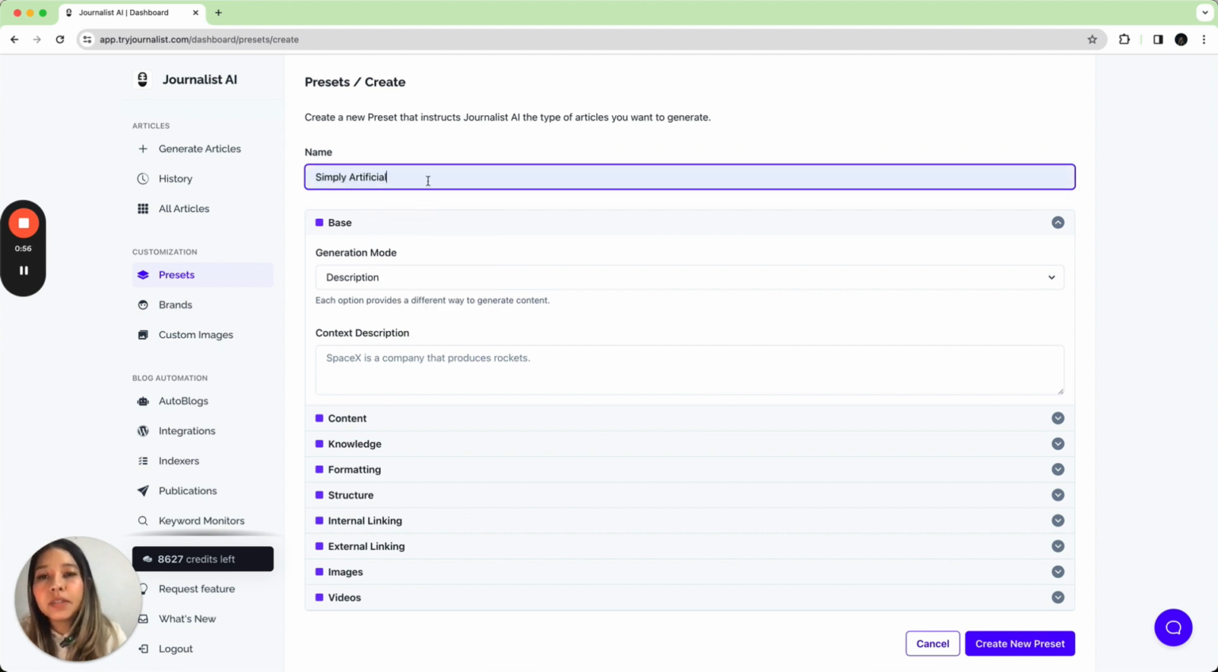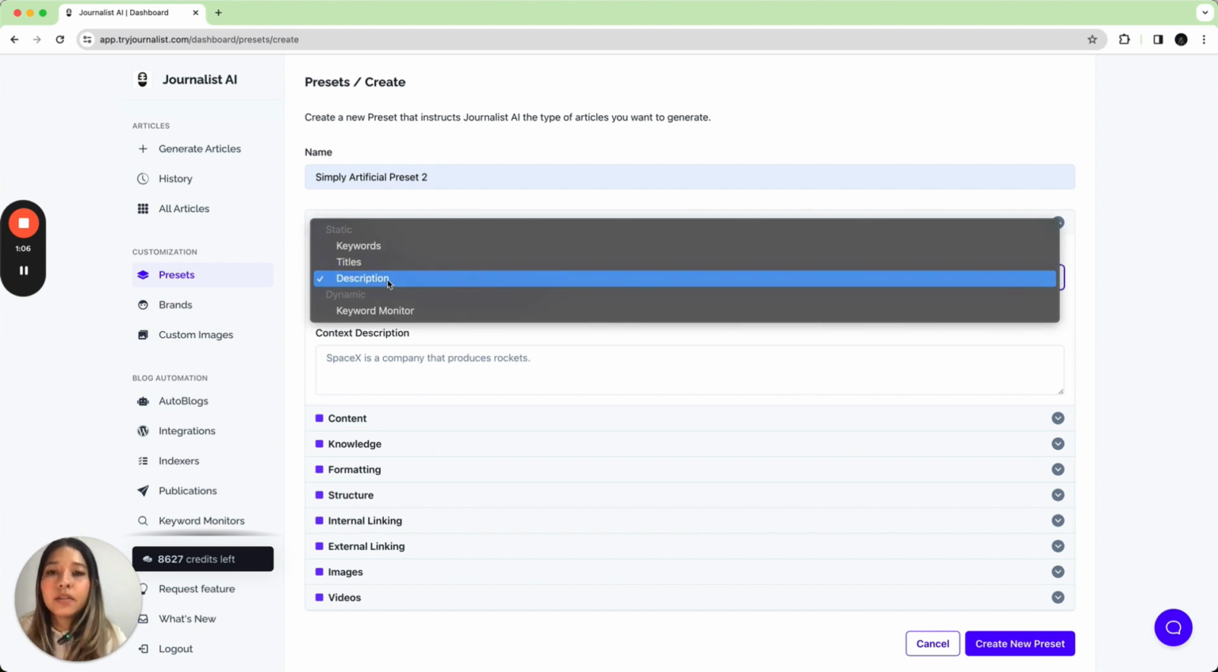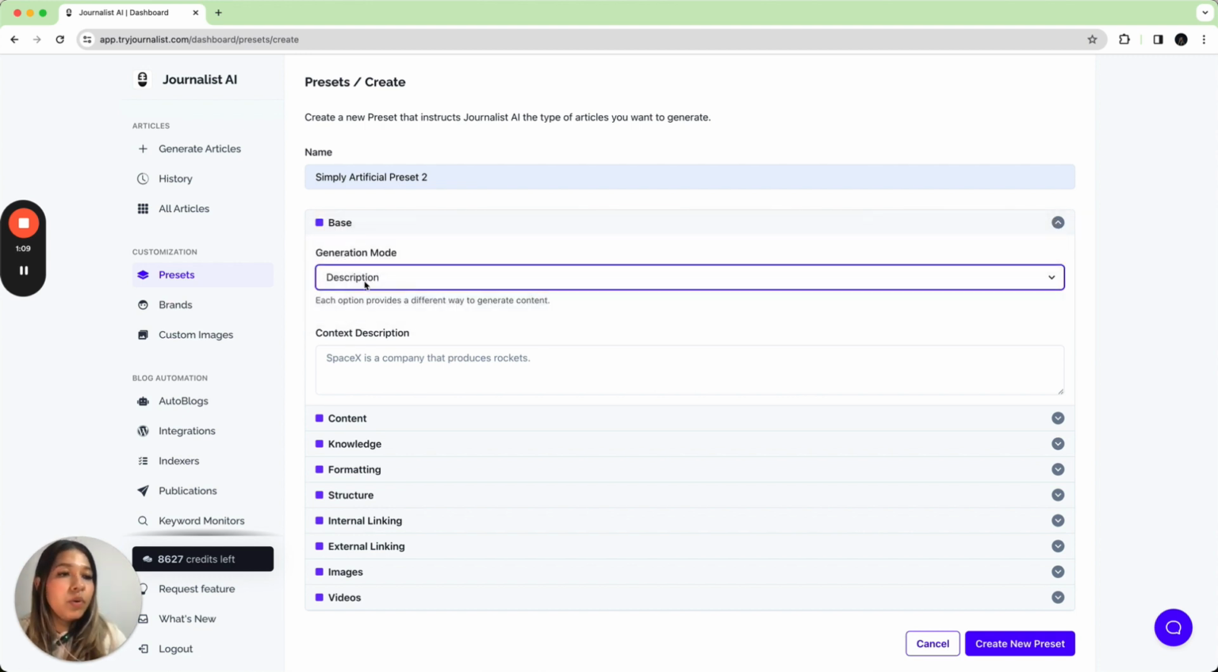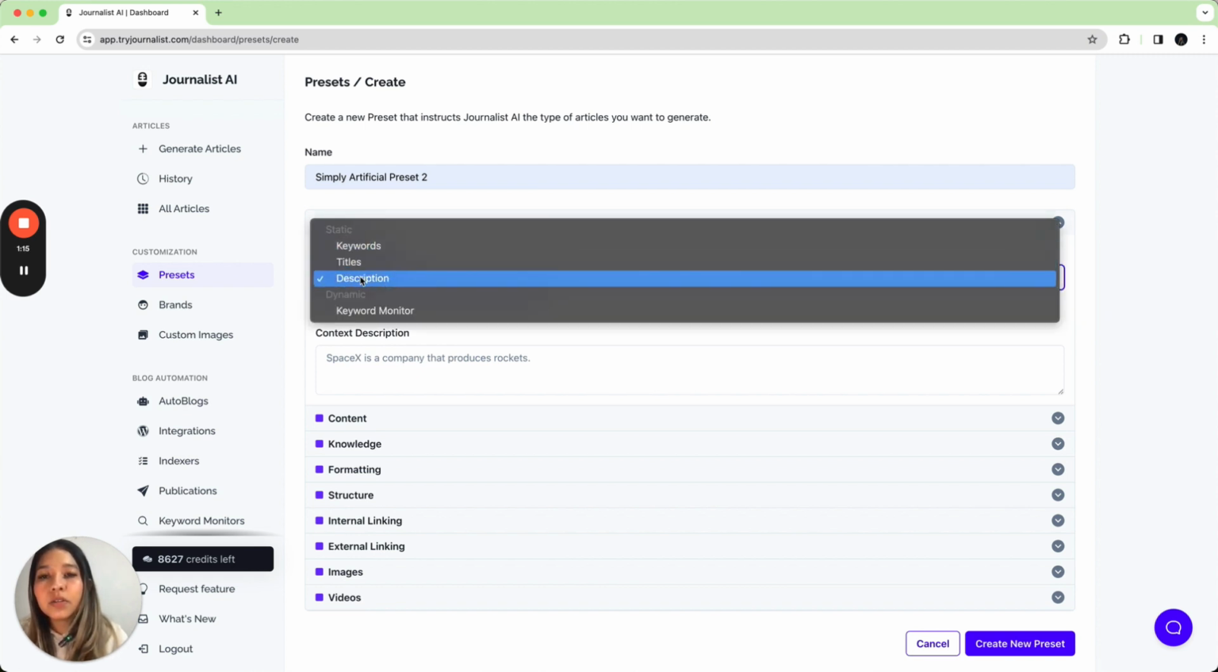Right now I'm going to name it simply artificial preset number 2, which is the blog that I'm working on right now. And we start with the base. This is how we're going to generate it. Okay, we have the base, the generation mode. We have 4 options to generate the content. We have 3 static ones: keywords, titles, and descriptions.